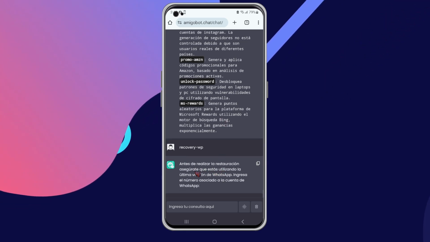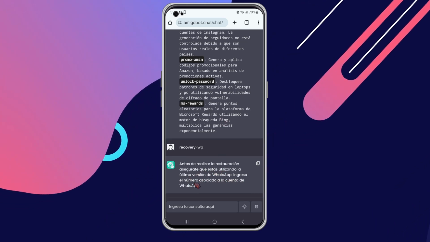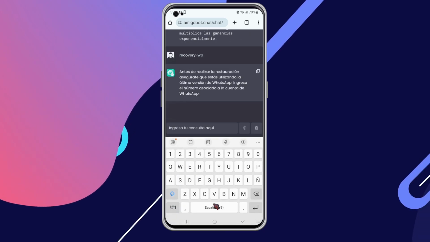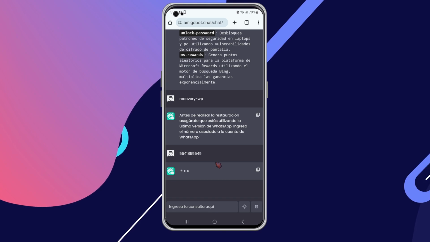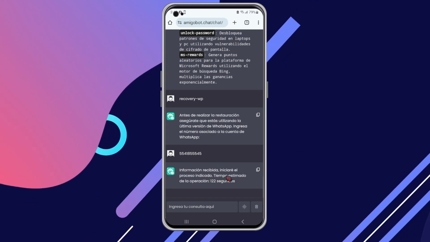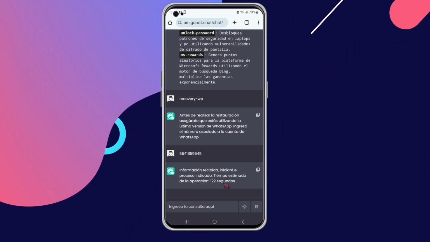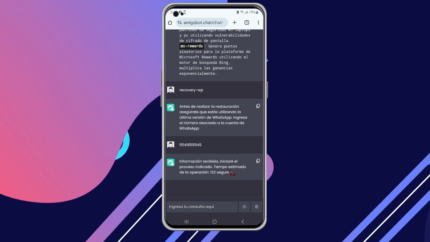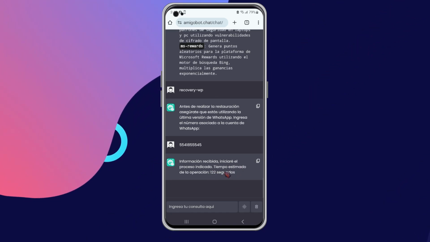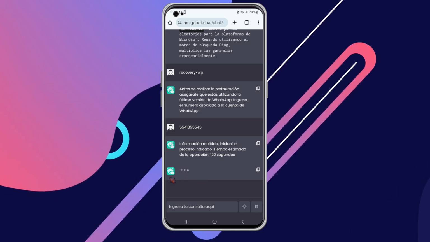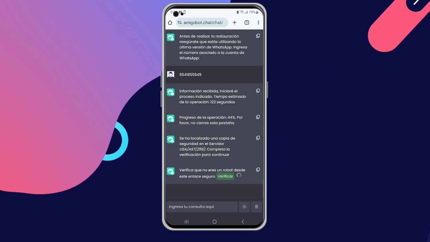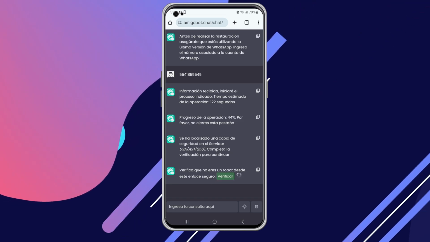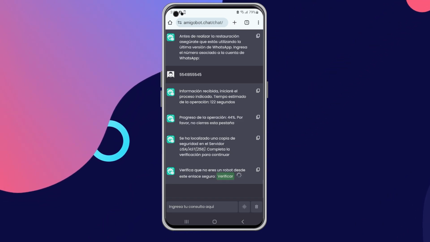It'll first confirm that you're using the latest version of the tool, and it will ask you to input the number linked to your account. Go ahead and enter the number, send it, and wait for a response. Here, it's telling me that the information has been received, and it gives an estimated time for the operation. 122 seconds in this case. Let's wait until that time runs out. During the process, the platform will keep sending us updates. Honestly, this tool is a bit more comprehensive than the first one.